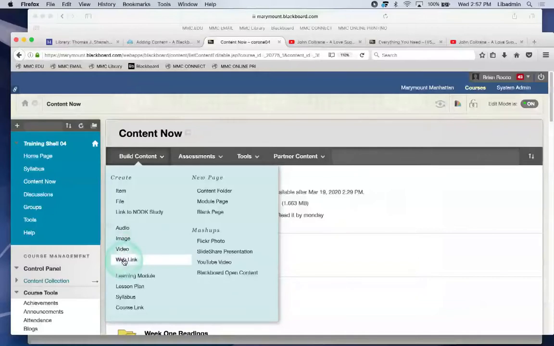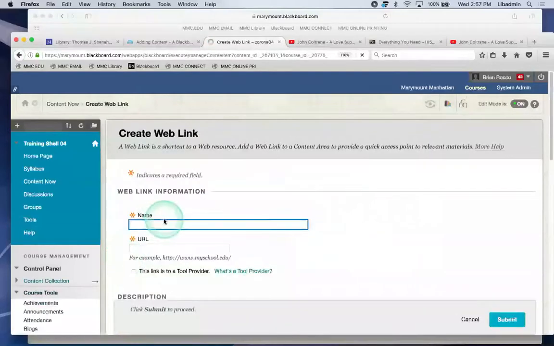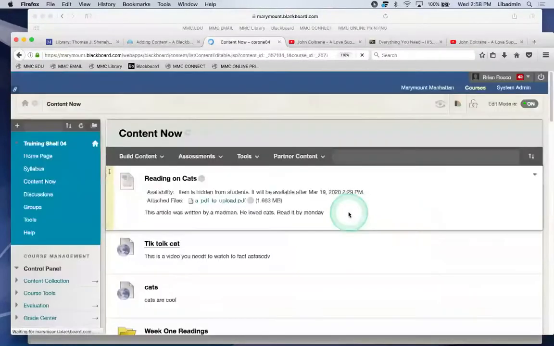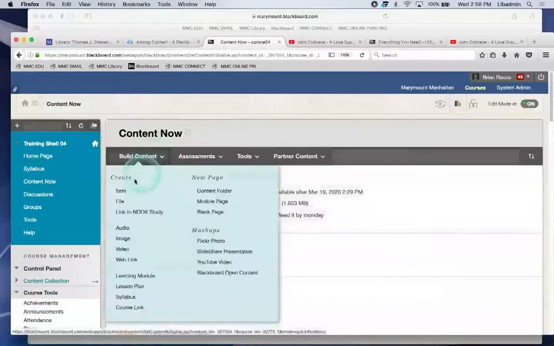And then again, this is very important, the web link. You just name it, like video on whatever, then go to YouTube, copy that video's URL, and post it in here. You could type comments. Now let me go over a couple of things. These are folders, but the item and file are the things you're going to want to use. Ignore everything else.